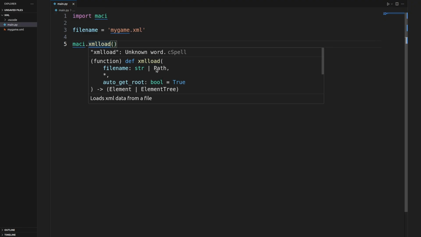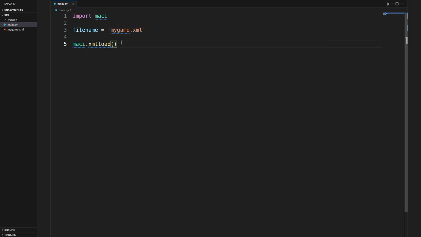If you're not familiar with what a path object is, please look up the pathlib library from Python's official documentation to understand them more. But we're just going to use our string as normal. And as you can see, it returns an element or element tree object. So let me go ahead and assign a variable to this. We'll call it etree_data and pass in our file name.